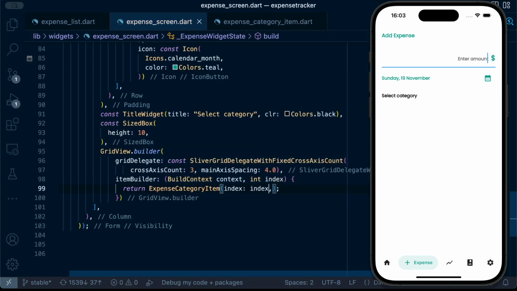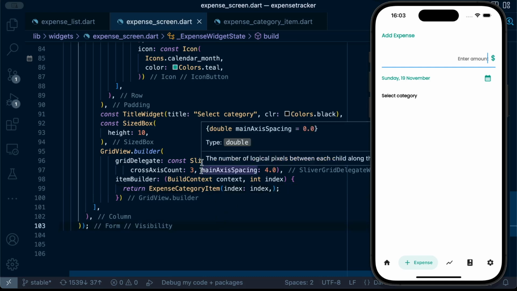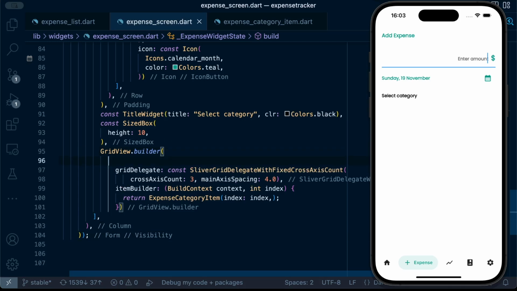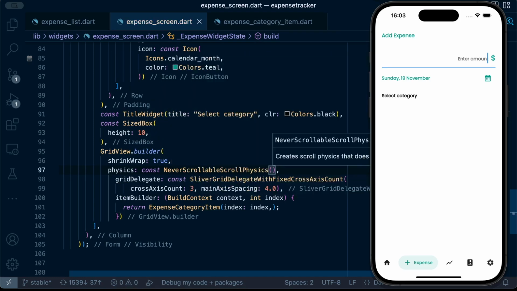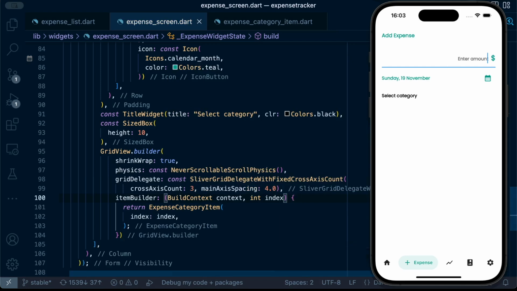So index, which is already in the item builder, which is fine. Let's just set shrinkWrap to true so that we don't get any issues with the viewport, and save that.